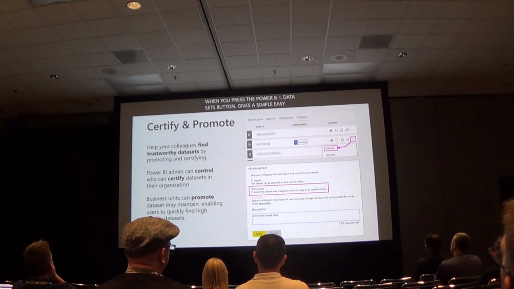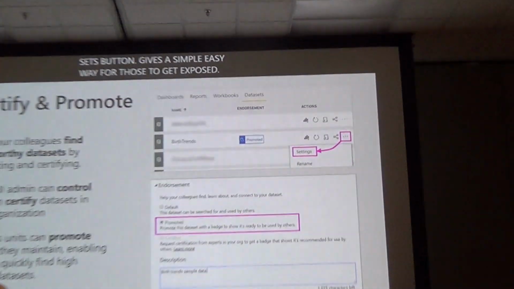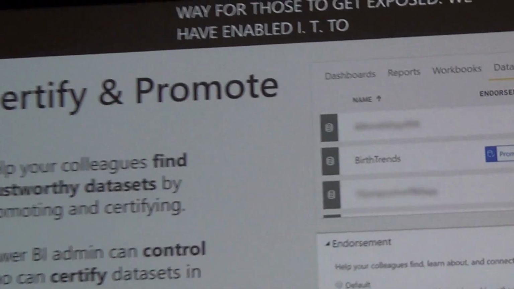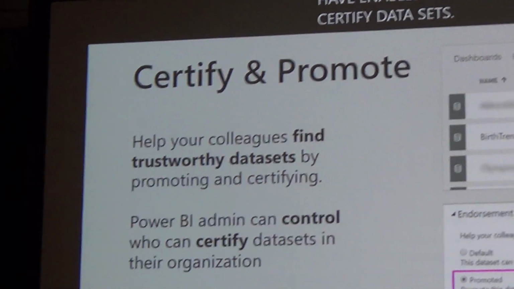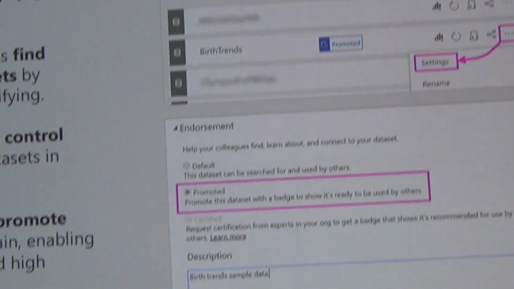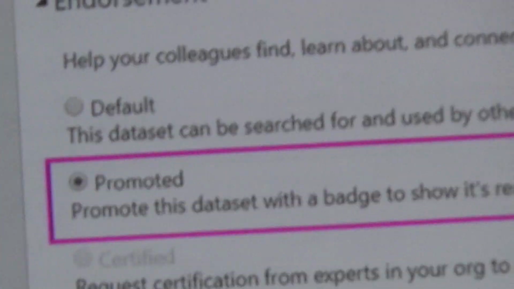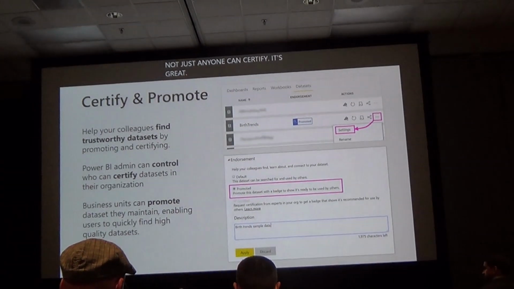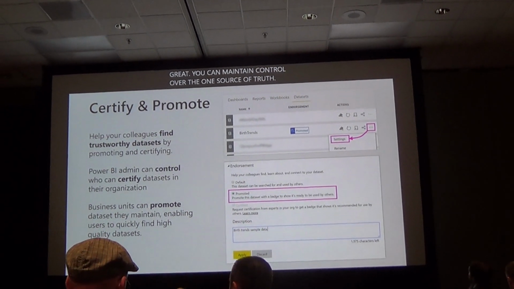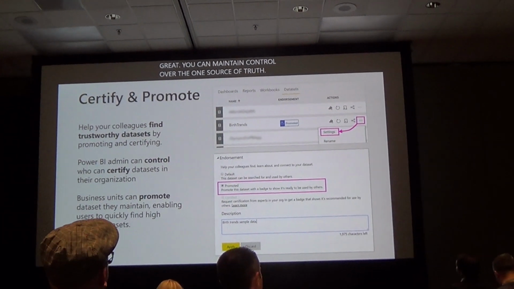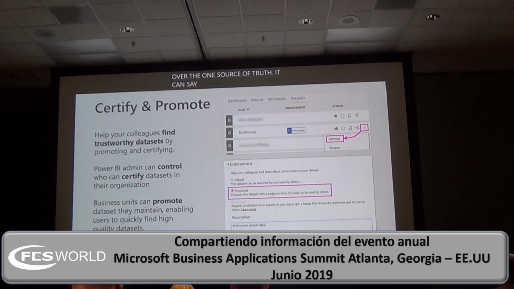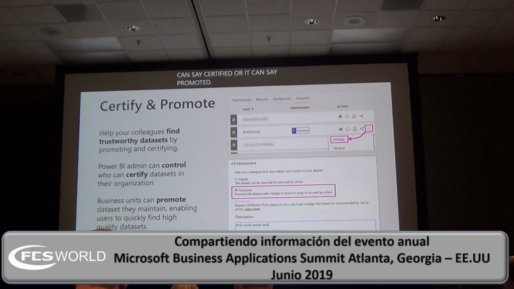The second thing that we've done is we've enabled IT to promote and to certify data sets. Certification is a privileged operation. As an IT admin, you go into the Power BI admin portal and you choose who in your organization can certify. Not just anyone can certify. And it's great because then you can maintain control over that one source of truth. Now, end users will see what we call an endorsement when they go to use that data set. And it can either say certified or it can say promoted. And then they can tell that that's a better data set than the other one.